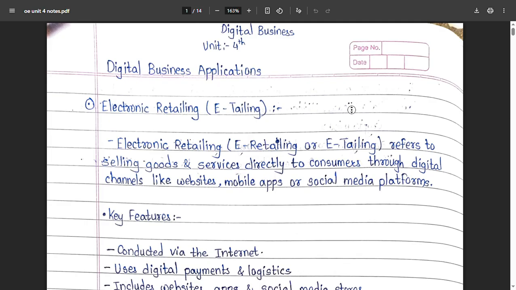Anyone can start their business. If there is a small business, or anyone is a retailer whose shop is very small, they can go for e-retailing, so that they can start selling goods directly to the consumer.